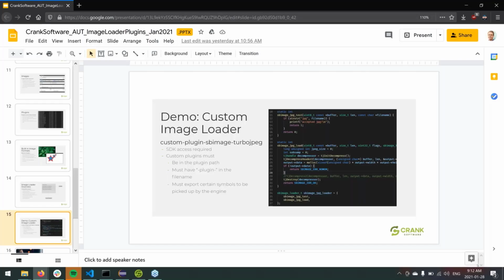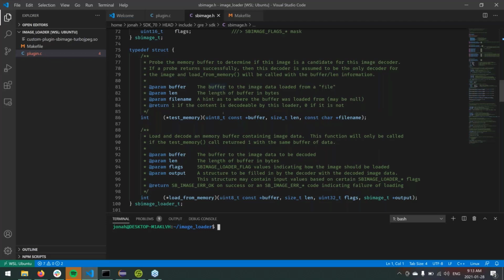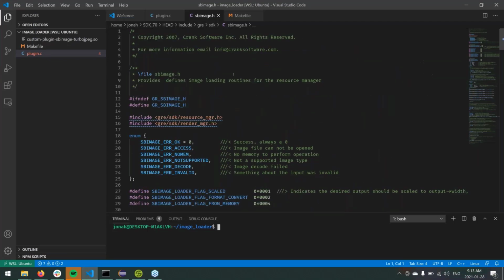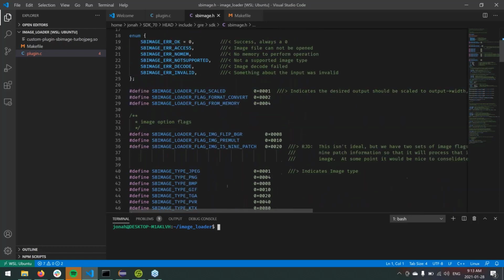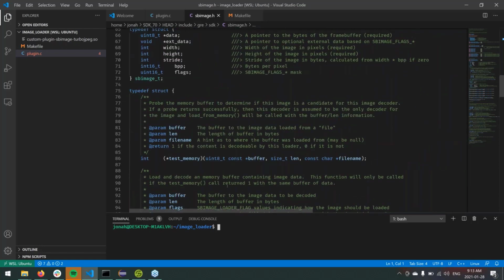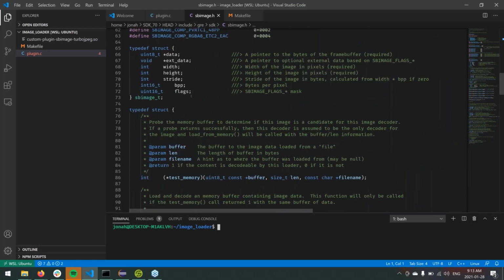All right, so I will just open my VS Code here. The file I'm looking at right now is sbimage.h. It's part of the Storyboard SDK, and this is what's going to tell you what you need to do to interface with the SBImage API. We have our error codes and supported formats here, but the real meat of what we're looking at is this SBImage_T struct. This is what you're going to need to fill in order to pass an image back to the engine in a format that it can use.